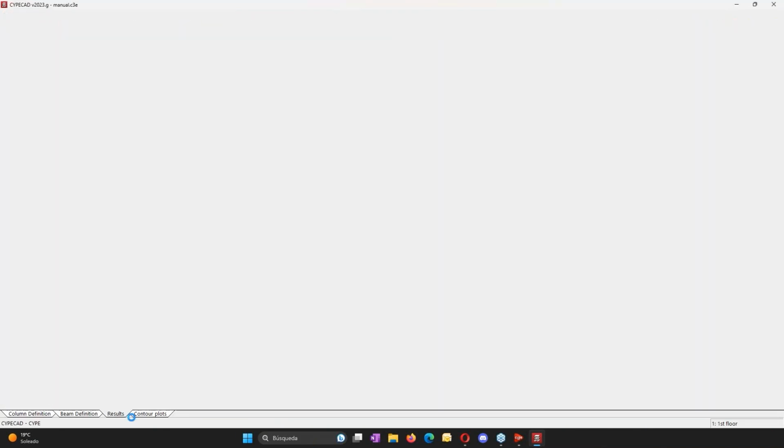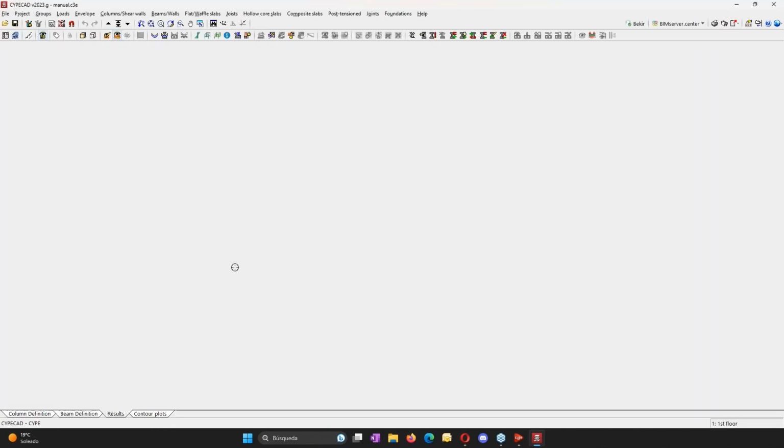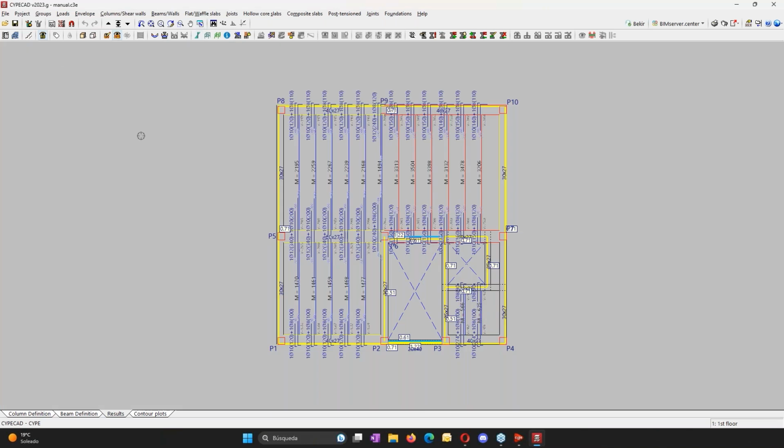He can control his work. He can control his results. As you can see here, we were controlling all the parts in the building, depending on the norms, of course. CYPE software is software which is 40 years old.